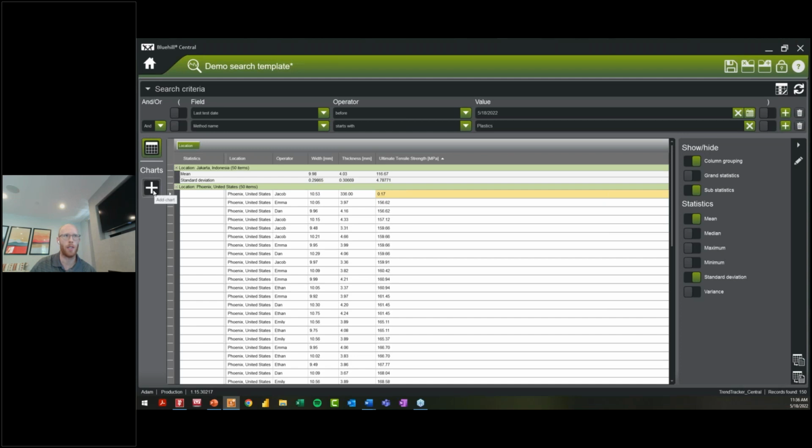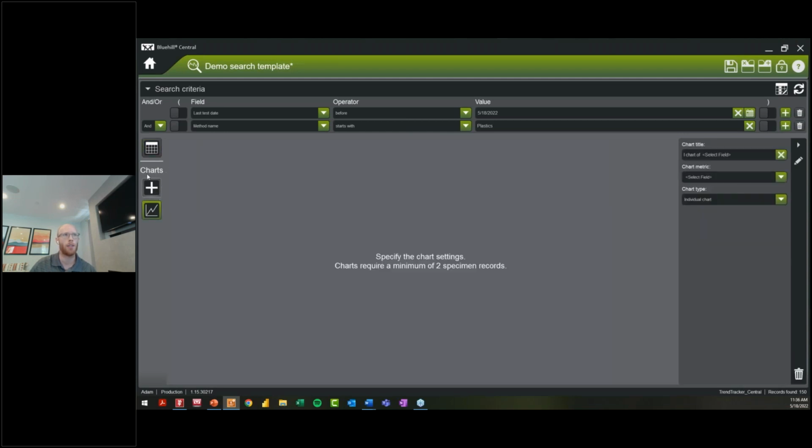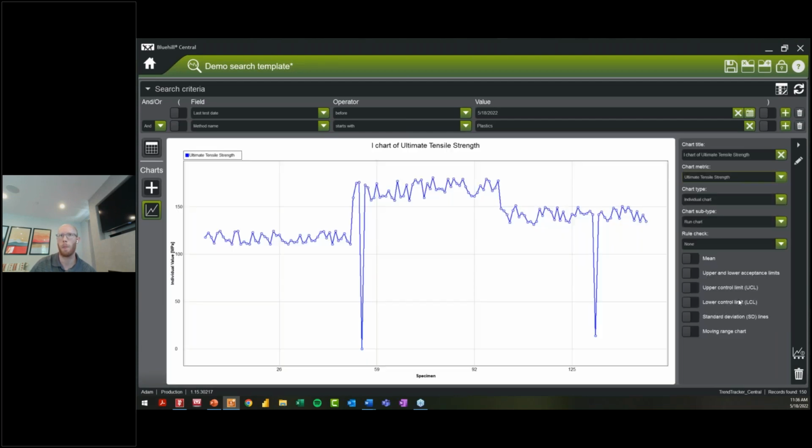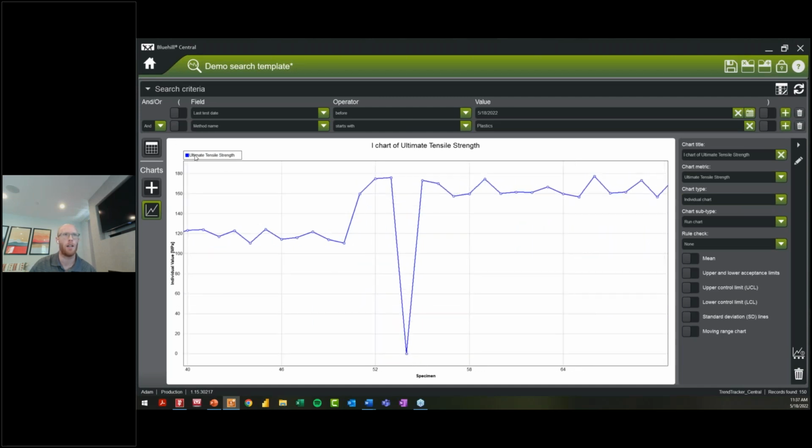But if you want to add a chart to do this visually, you can create a new chart, and you can create multiple charts if you want to. Again, you would be selecting your ultimate tensile strength as the metric that you care about. It defaults to this individual chart, but there's also the group chart option. And you can see every specimen where there is an ultimate tensile strength. Immediately this data point that was captured by Jacob because of his incorrect width measurement is shown very clearly here.